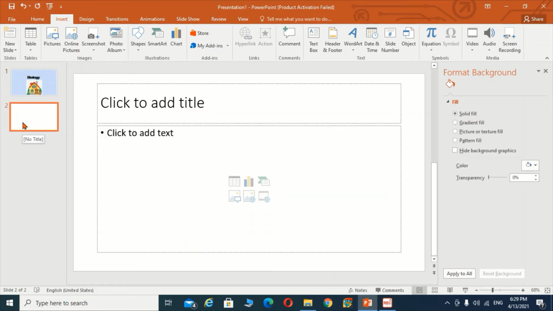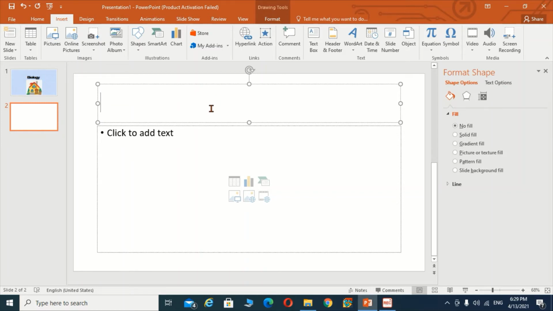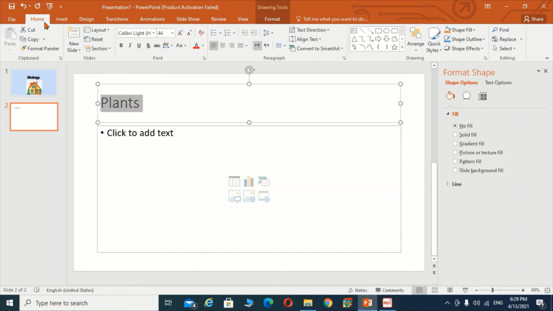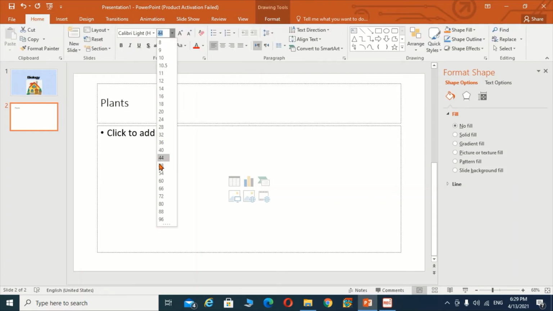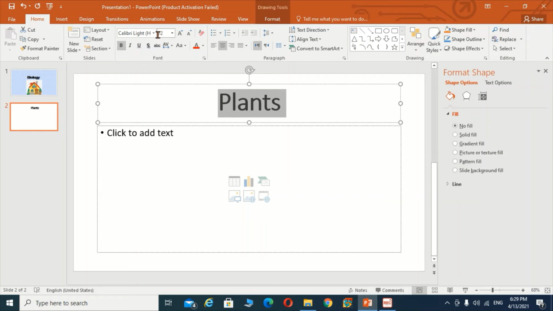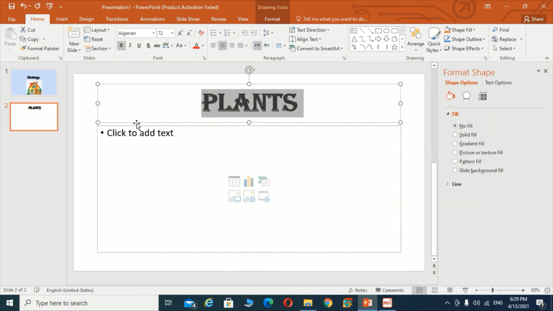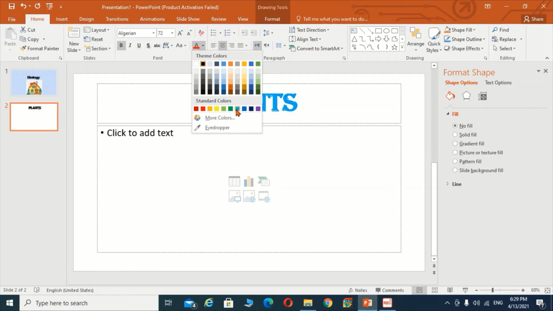You can see a new slide is up here. That is also blank. You can insert your title. For example, you want to insert any heading, plants, and make it a little bit bold and increase the font size, for example, and make it centralized from here and make it bold, and you can change the font style as well, for example this one, and you can change the font color as well, like this.